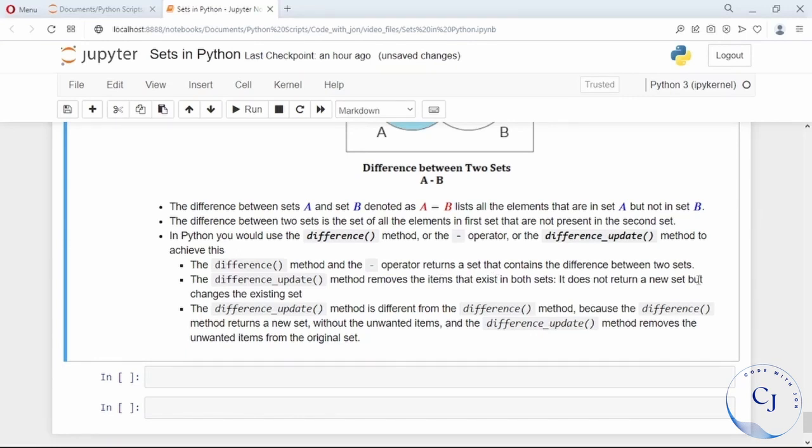It does not return a new set but changes the existing set. The difference update method is different from the difference method because the difference method returns a new set without the unwanted items, and the difference update method removes the unwanted items from the original set. Now we're going to look at this, don't worry.